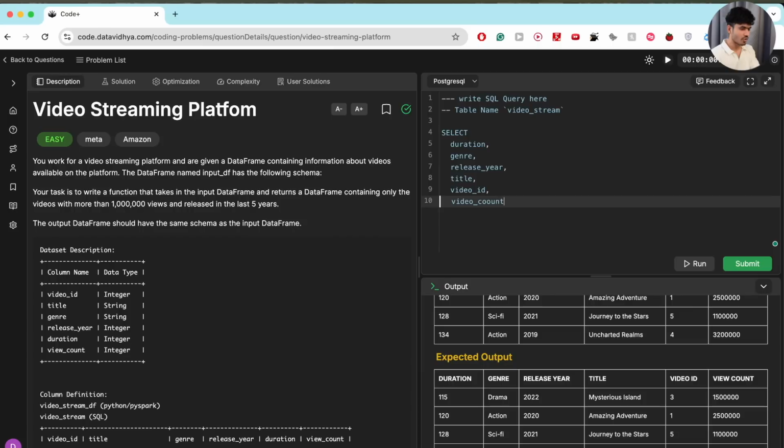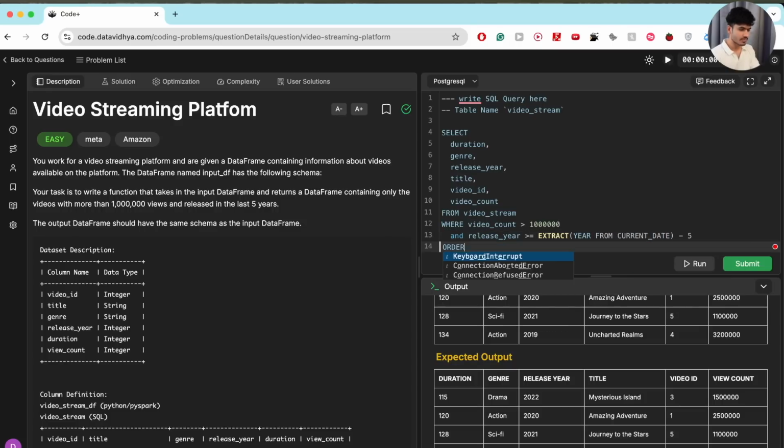count from the table name, where video count greater than 10 lakh, and release year greater than or equal to. You can do it manually or you can use a function also. So you can use current date, which is the SQL function, and extract the year from it. So you can just write extract year from current date and do -5. All right. And over here you'll do order by duration and semicolon.